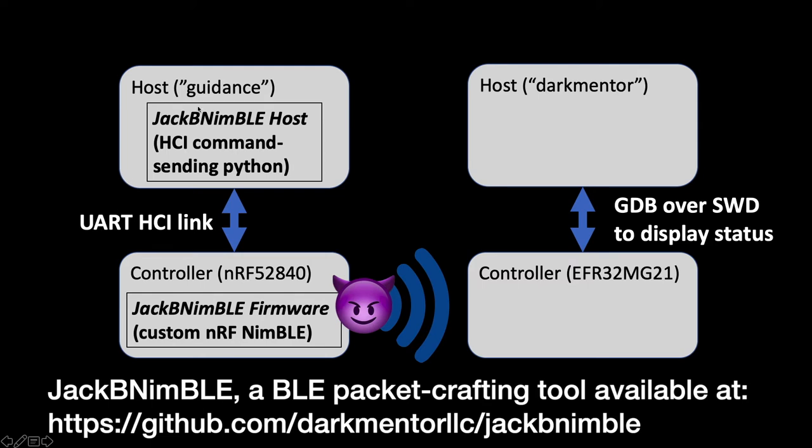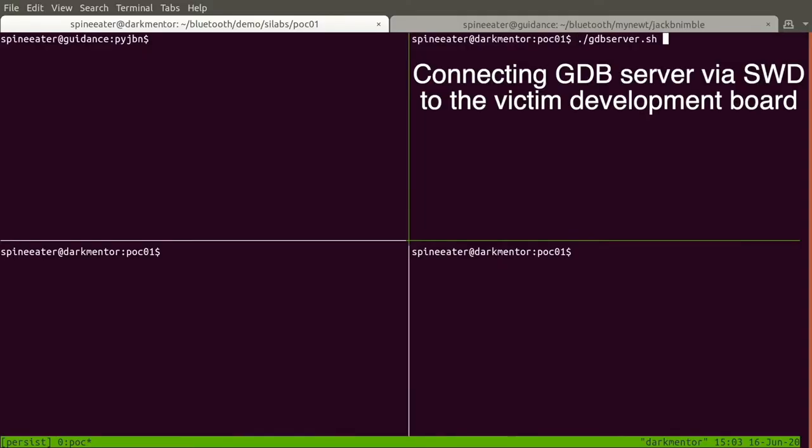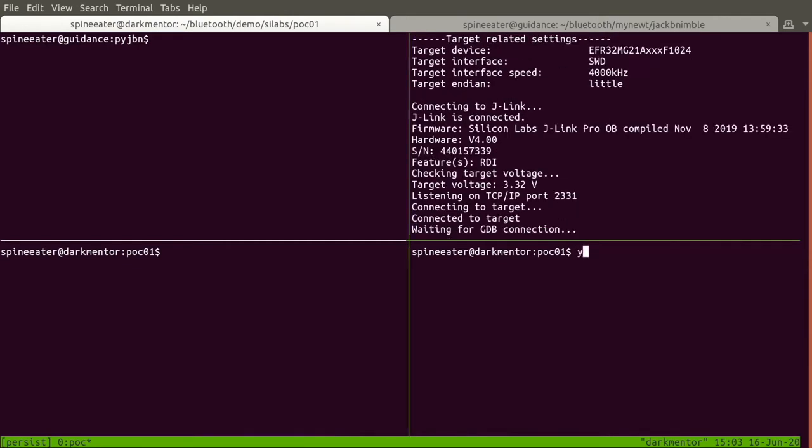I set up my JetBee nimble here, and this JetBee nimble will send a malicious packet over the air, and it will attack the controller, and it will persist. I'm going to connect GDB to the victim device, just to see the state of the device.